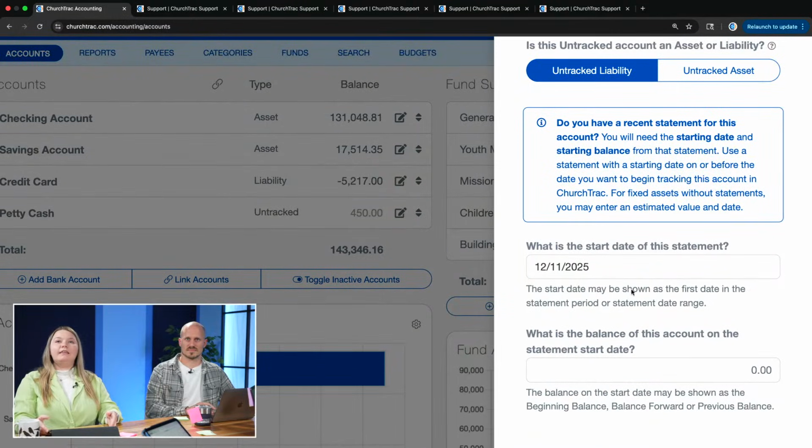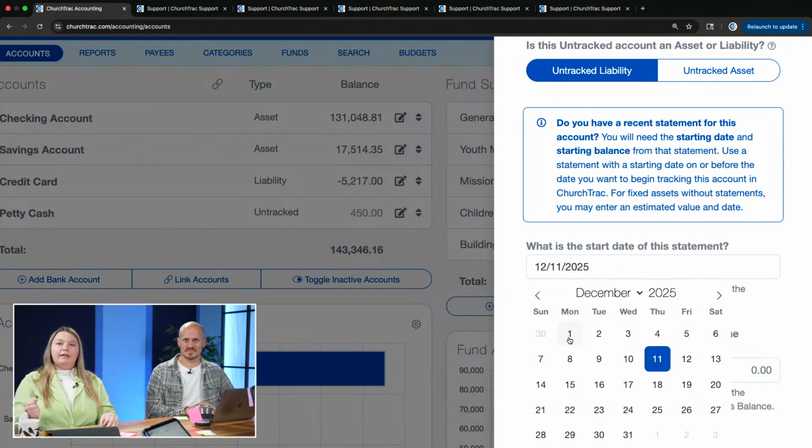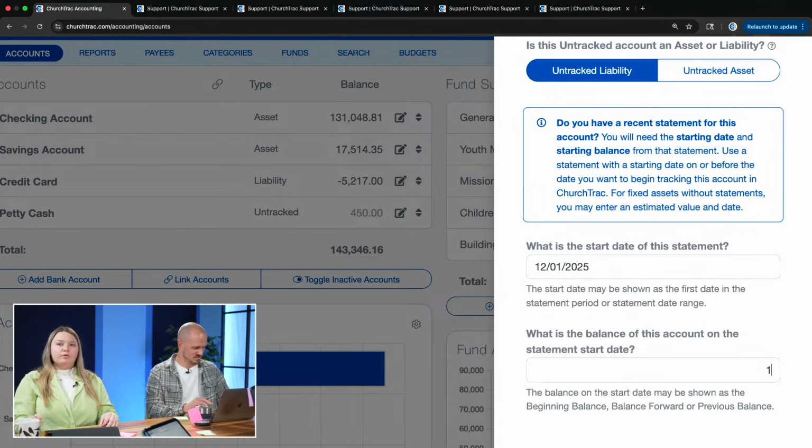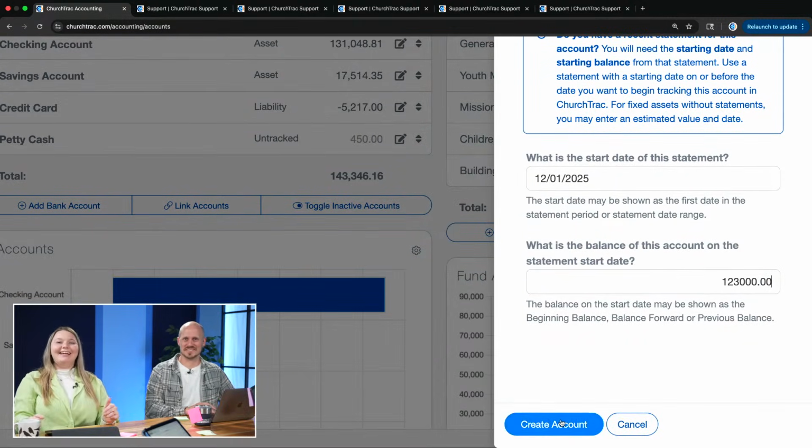Perfect. And then in here, you'll see that little option at the top there. Just note that it is an untracked liability for mortgage. It's an untracked liability. And then you'll just want to put your start date and your starting balance there. So you could just do like, 100, and that sounds perfect. Awesome. And then create the account.